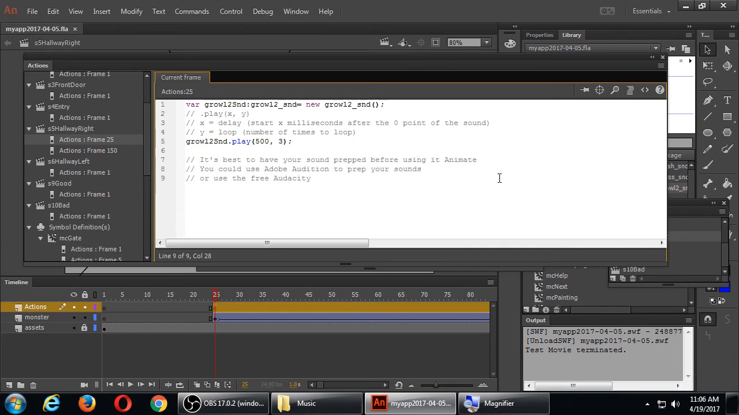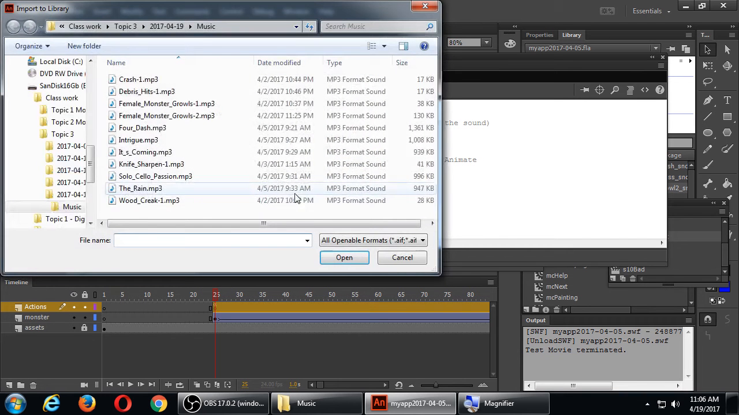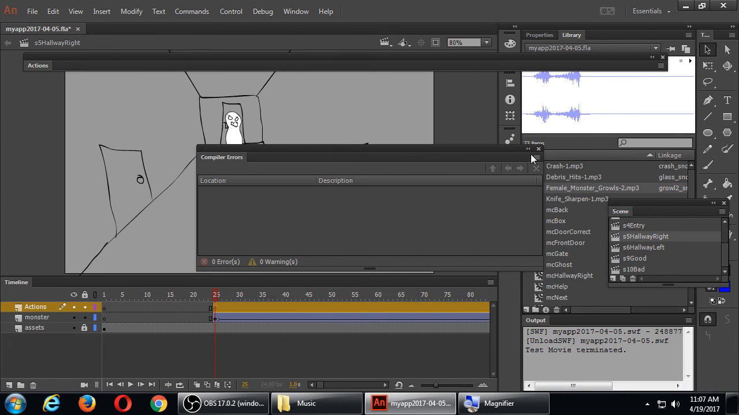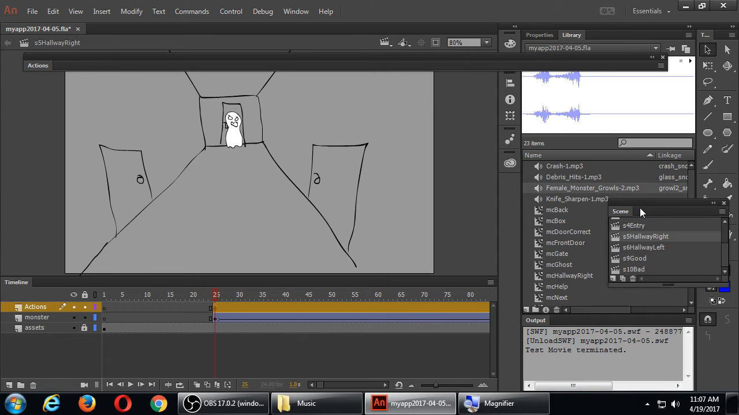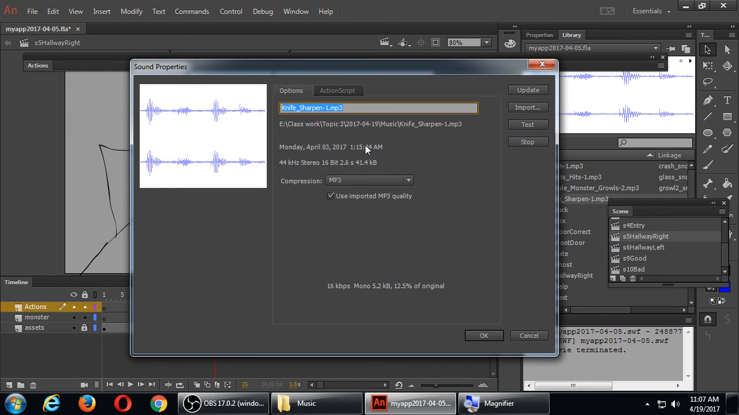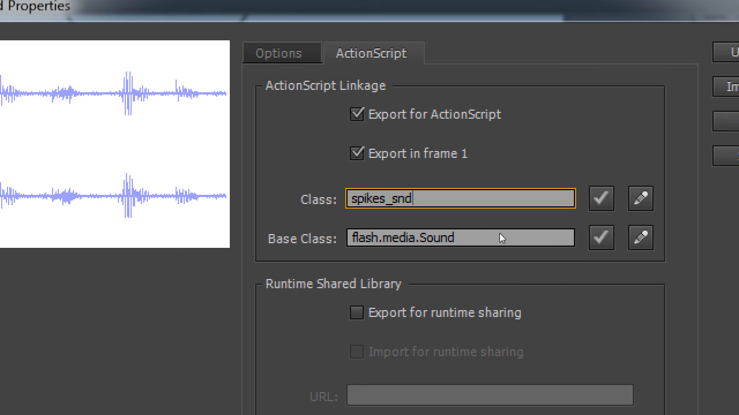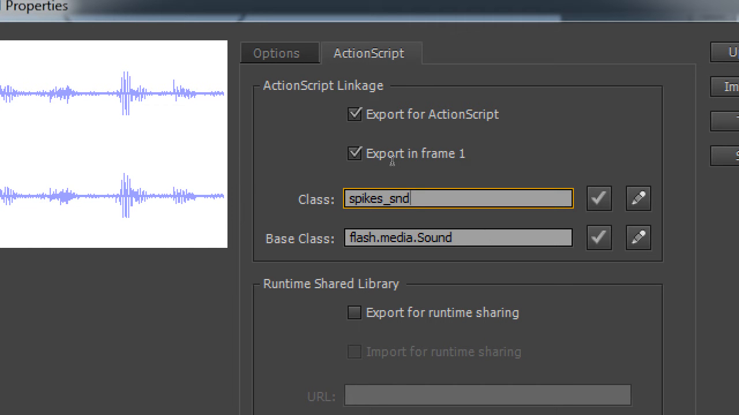Let's do that. Let's go to File, Import to Library. And we want this time Knife Sharpen. In the library, we'll call it Spikes. Knife Sharpen. ActionScript export: spikes_SND. The spikes are animating in their own movie clip. So same thing, we'll find the right frame in our MC spikes and then add the spikes_SND.